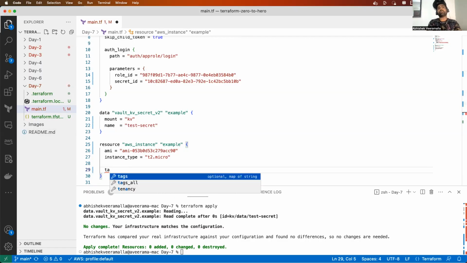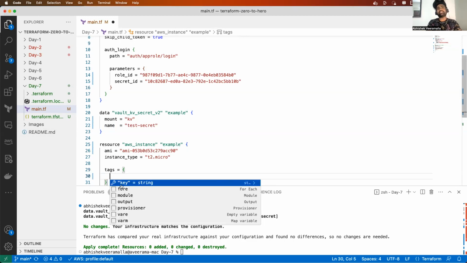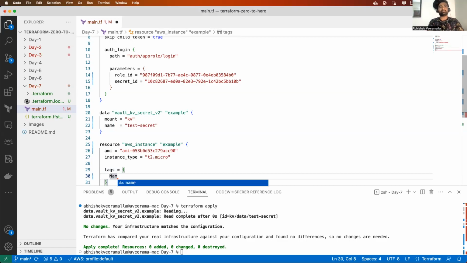Now I want to add it as a tag, right? So for that, what I'll do is, a tag is nothing but a list of key value pairs, right? So here I will just say name.